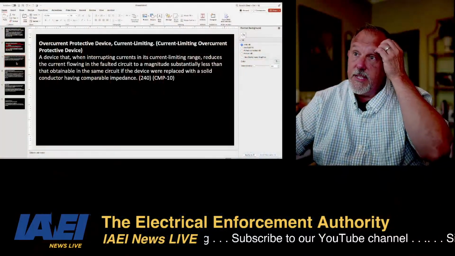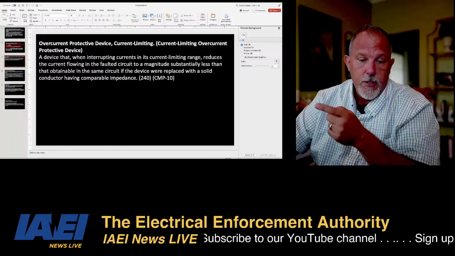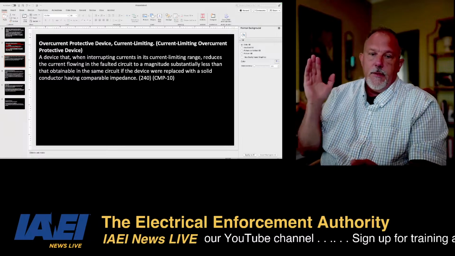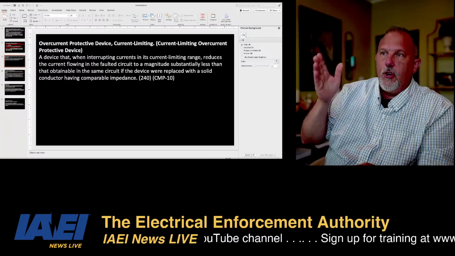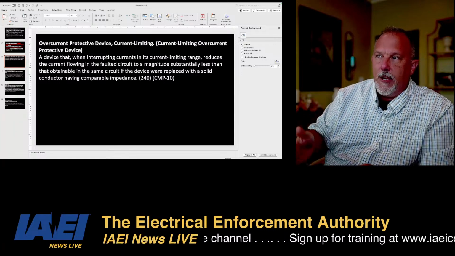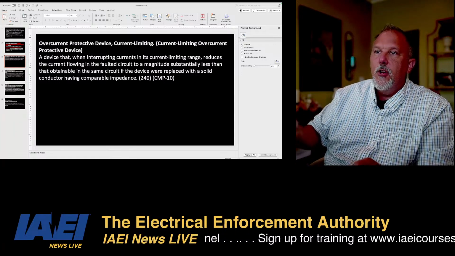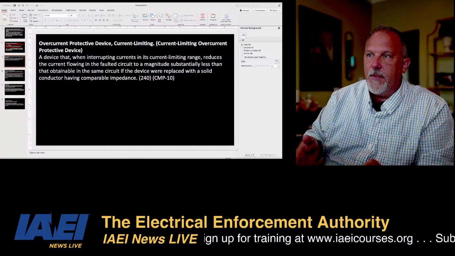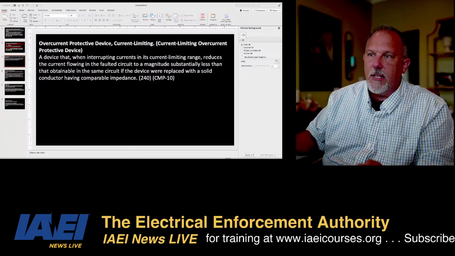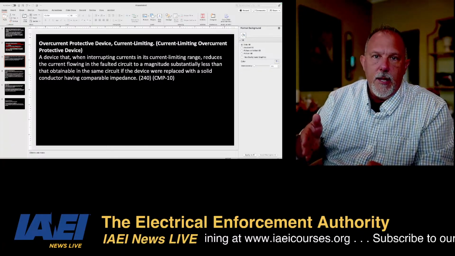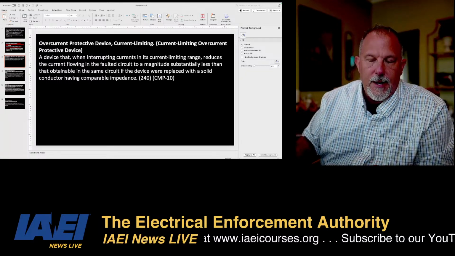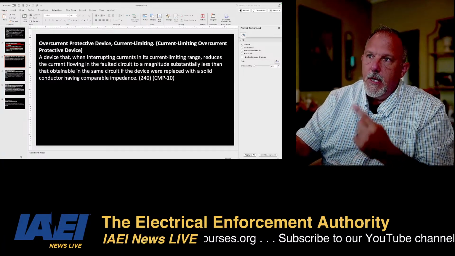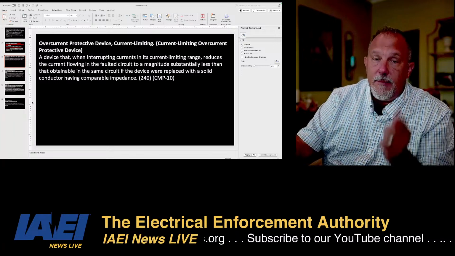So this is current limiting. This is the current limiting overcurrent protective device, a device that when interrupting currents in its current limiting range reduces the current flowing in the faulted circuit to a magnitude substantially less than that obtainable in the same circuit if the device were replaced with a solid conductor having comparable impedance. I am less smarter for having read it. I think this one needs a lot of work as well, but that's not the point today. So that is the current limiting overcurrent protective device.